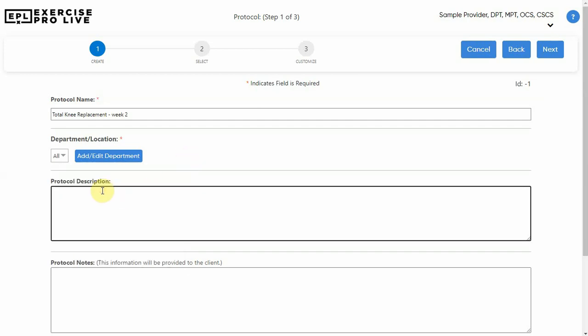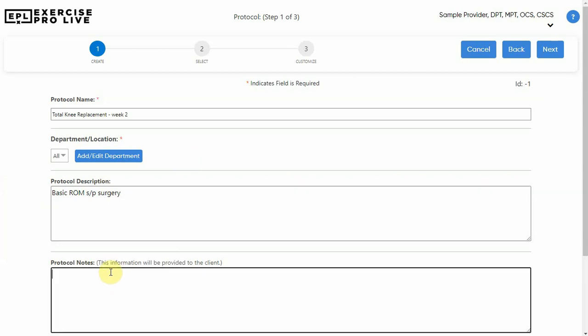Next is the protocol description. This is a description that will describe the protocol to the therapists. In this case, we're going to choose some exercises that establish basic range of motion status post the total knee replacement. The next section is the protocol notes. This will provide a pre-generated note or description of the protocol that will go to the patient. So typically you want this to be a statement that will go to the patient in layman's terms, explaining the advantages of the protocol. So for this example, we will say something like, these exercises will help you regain your range of motion in your knee.